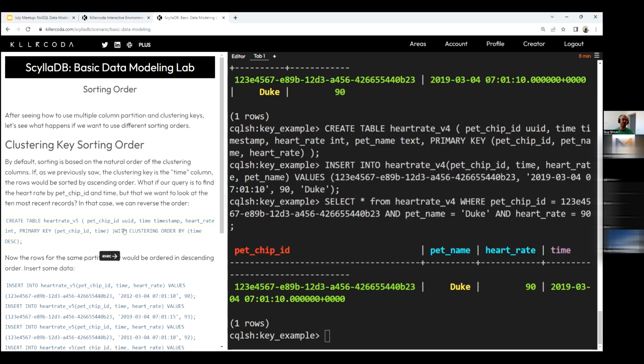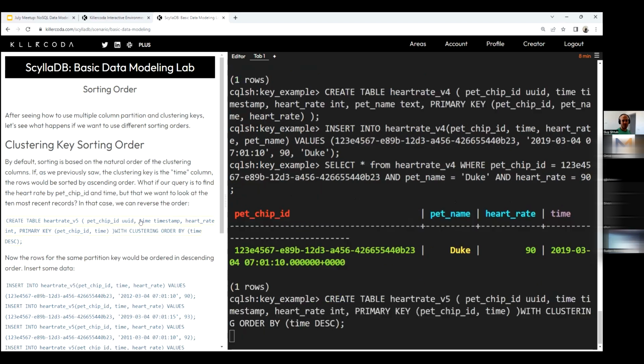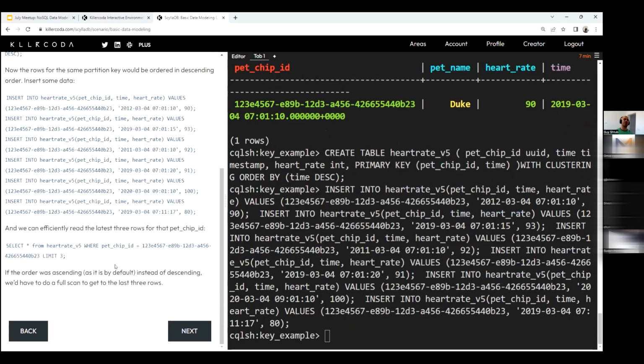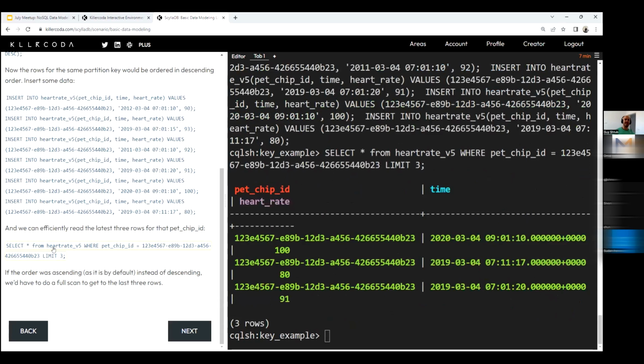So let's say that I know that my application is going to query according to the last 3 minutes. Let's say the sensors are writing data every second, and I'm mostly interested in the last 3 minutes. So I would create an order by descending. And let me quickly run this example, insert some data. And then, because we're interested in the last 3 results, we could very efficiently query this data by using this command. So I select from the table with a given pet chip ID, and I limit it to the last 3 results, right?